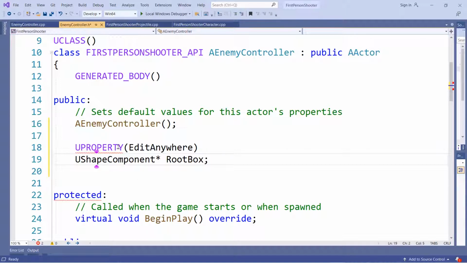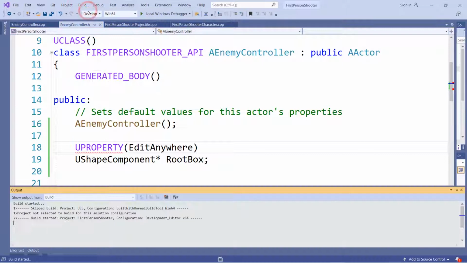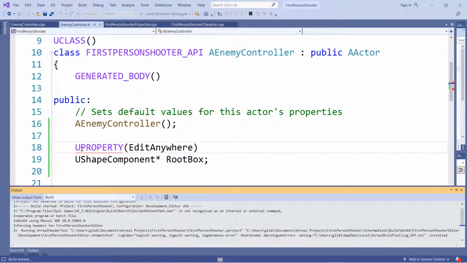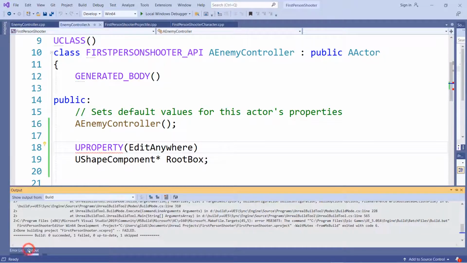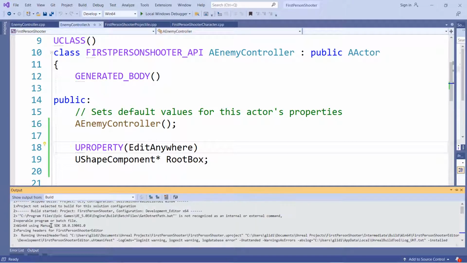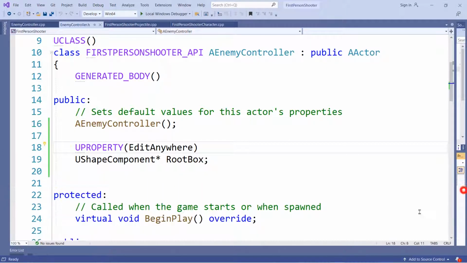All right, here we go. So now we can put to use this property. You may notice here we have this red underline, so let's just save and go to Build and Build Solution in order to apply the changes that we just made, because sometimes changes can take some time to apply. If you get an access denied message in your output, it means you have to open up your project or your Visual Studio with administrator access.